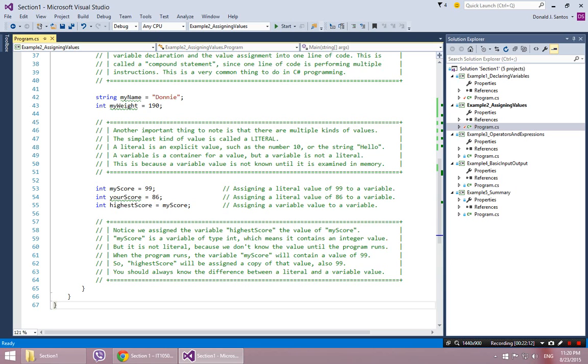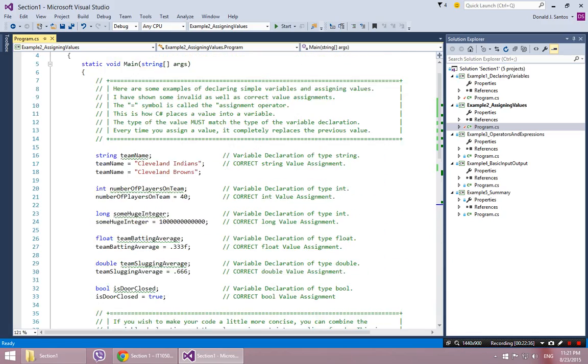So what did I say here at the bottom? Notice that we assigned the variable highest score the value of my score. My score is a variable of type int, which means that it contains an integer value. It's not a literal because we don't know the value until the program runs. I'm just explaining here that with variables, you don't know what the value is going to be until runtime. And that's the difference between a literal and a variable. So that's all of this.